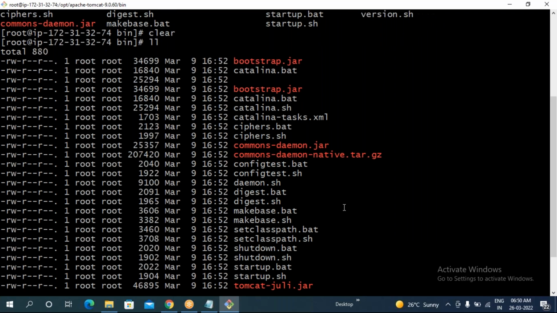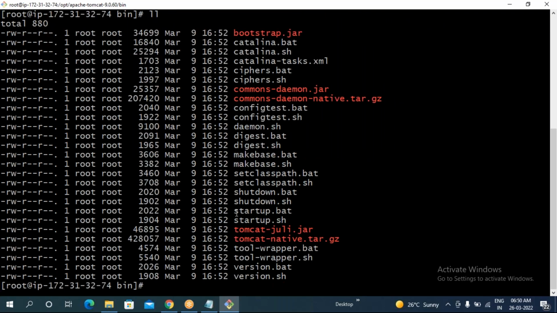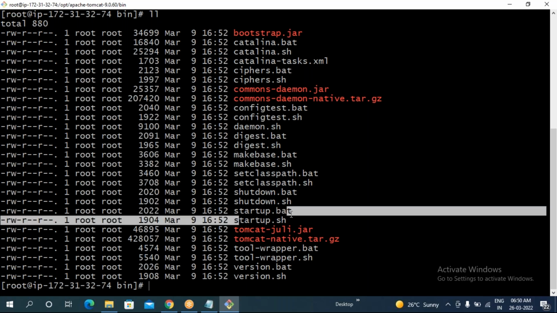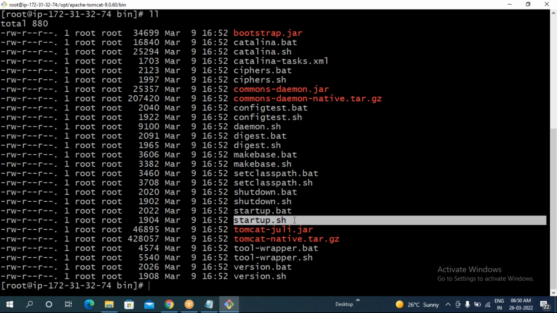Of course, if you see here, there is a startup.bat and startup.sh. This file can be used in Windows to start Tomcat. This startup.sh can be used in the Linux servers to start the Tomcat. Okay. As of now, I want to use this one only.